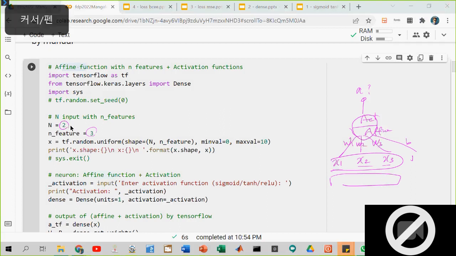First, let me use n equal 1. Now we can use just one number. And with the 3 and x, make a 3-by-1 vector. You can make x input, with minimum value 0 and maximum value 10. And here you can see the shape. Now let me execute. Let me check the x.